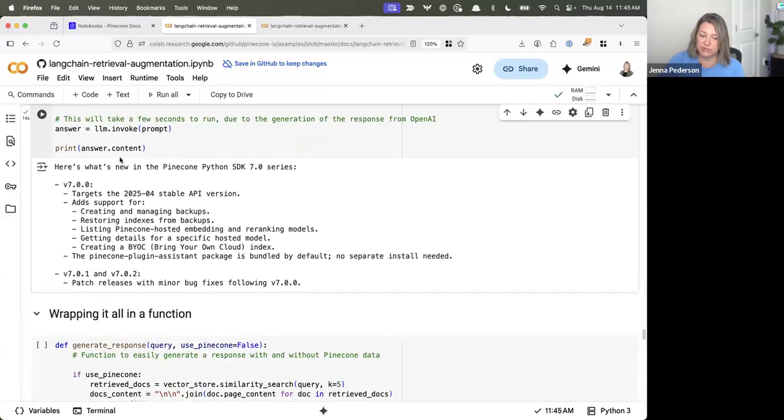So here we have, here's what's new in the Pinecone Python SDK 7.0 series, version 7.0.0, 7.0.1, 7.0.2. So we've got more accurate information. We've augmented it with our grounded data from the Pinecone index, and then we put it into a natural language output. So that's it. That's RAG, and that's a very simplified version of retrieval augmented generation.